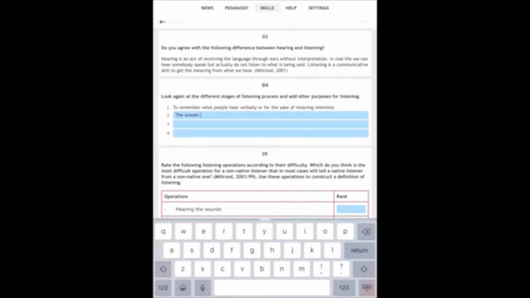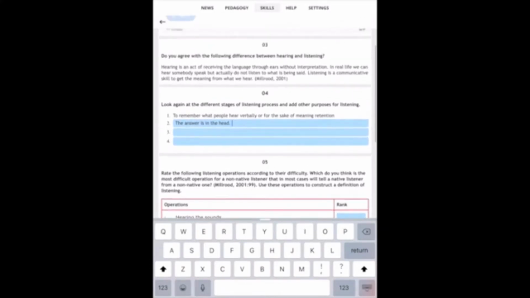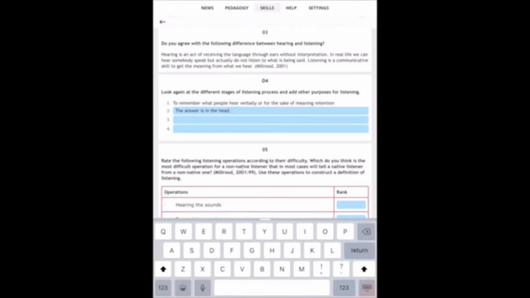The answer, let's see, you can just type this. The answer is in the... So users can type in their feedback, but as you can see here, there is no submit button or button to record or to print. It might be an idea that this is something that they can use to record.